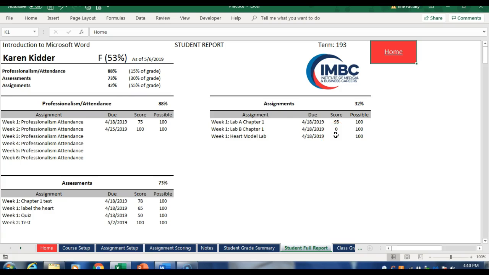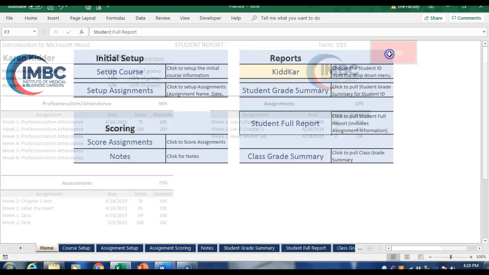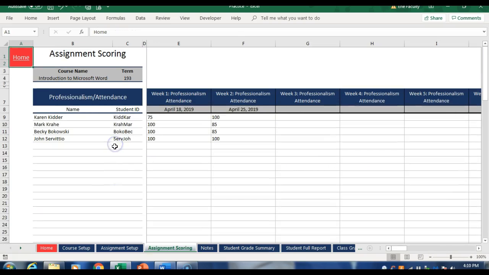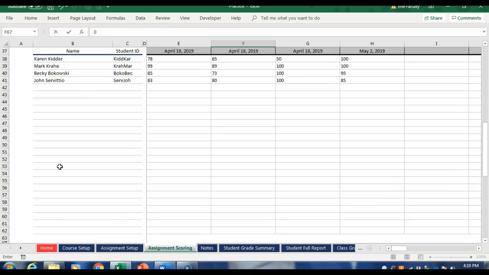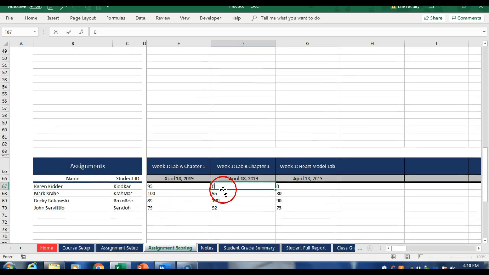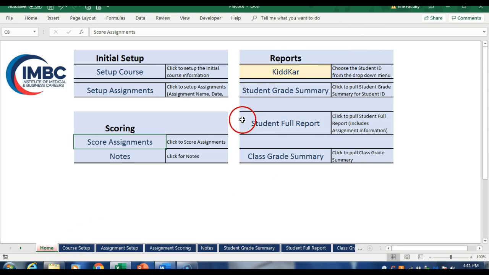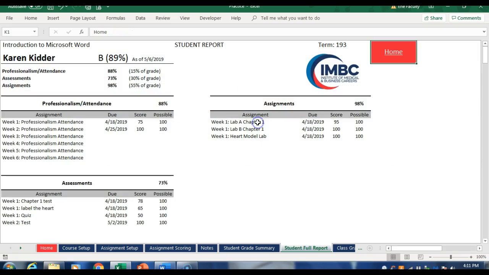Let's say tomorrow they come in and they take the chapter test and the heart model. I go back home. I go to score assignments. I scroll down, and I find those zeros that Karen Kidder had. And she did very well now. Just needed to get her in and finish things up. Go back home. I can print her a new student full report. And that's more like it. So again, please put the zeros, change them, reprint as needed.